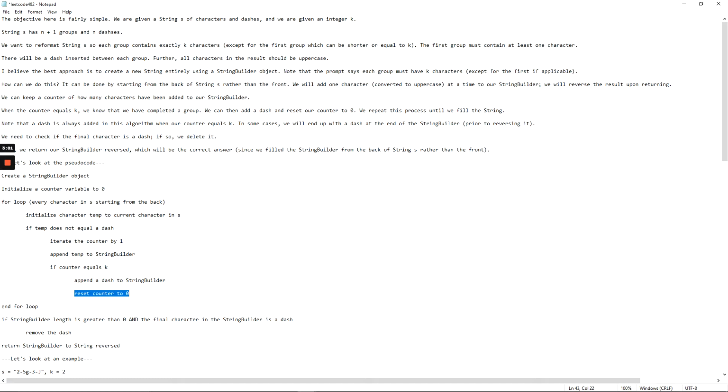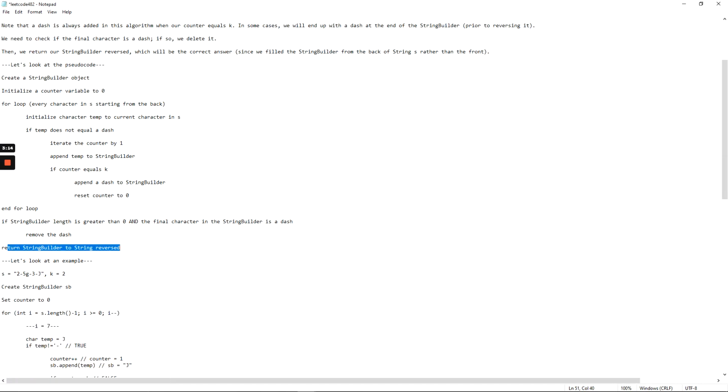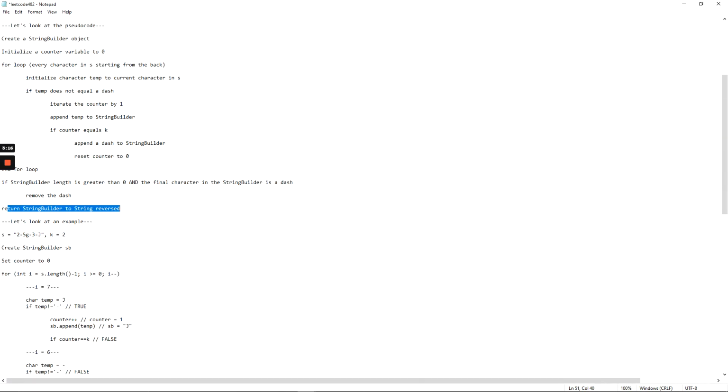Then we end our for loop. If string builder length is greater than 0 and the final character in the string builder is a dash, we remove the dash. Then we return string builder to string reversed. So let's go ahead and walk through an example here.